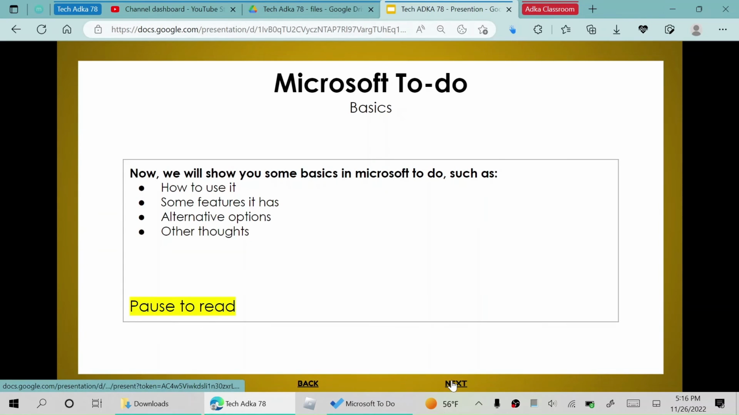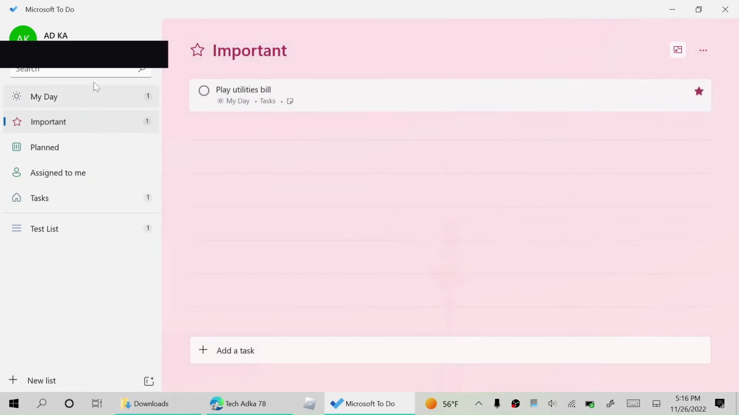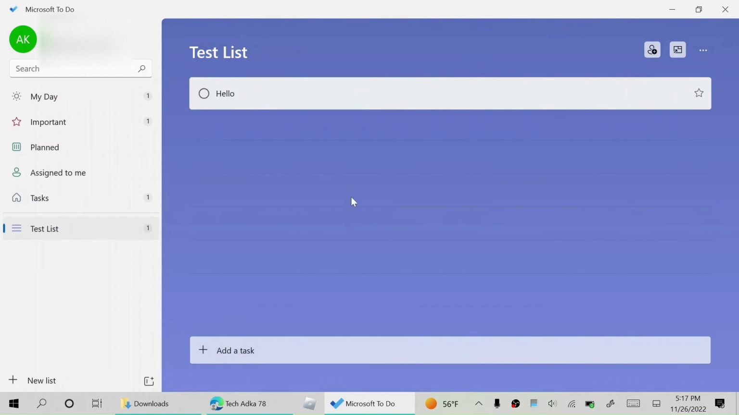So as you can see, we showed you. This is a pretty simple app and easy to use, and I like this app. It also shows nice pictures. For example, this one. It can also show something like this.